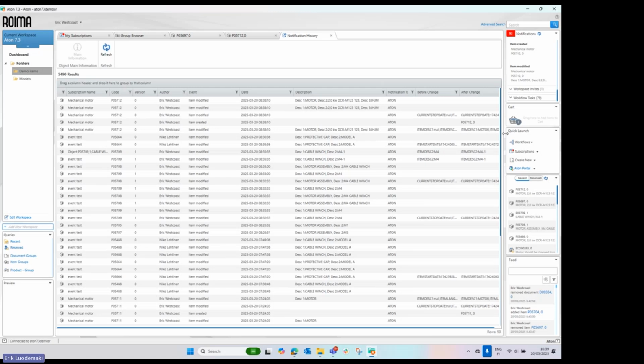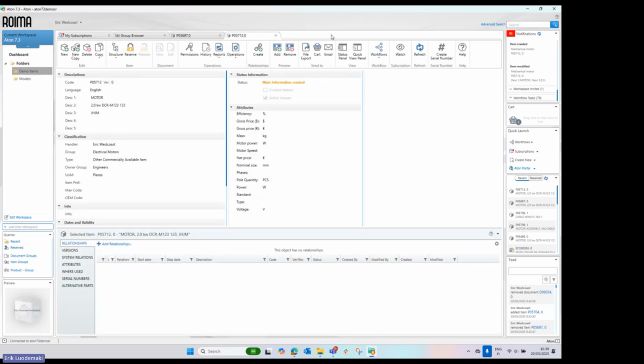So that was everything about the demo of new features on the Aton client side. Next we are going to see a demonstration of Aton for CAD by Niko.